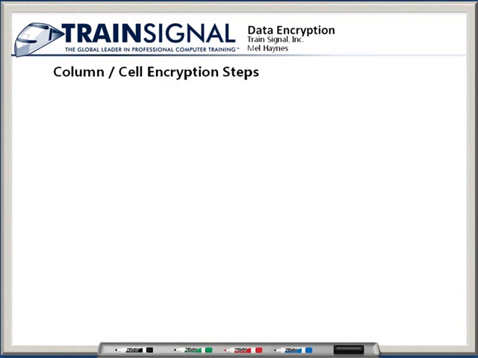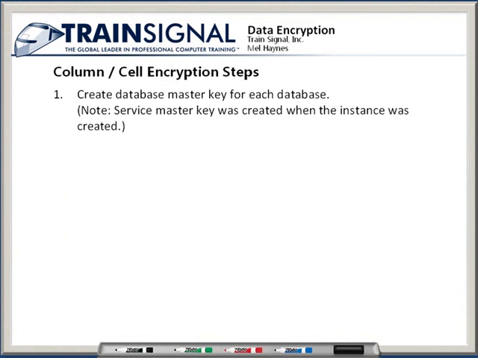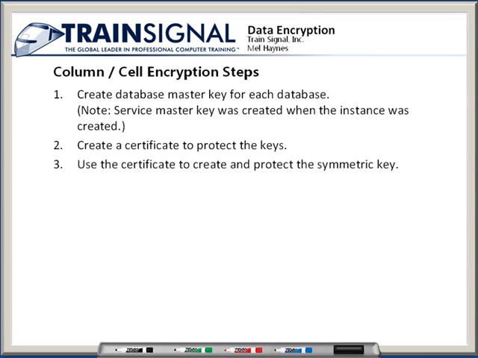So when you're implementing column or cell encryption, the things you're going to do are, first of all, create the database master key for your database, one for each database if you're applying this to multiple databases. If you go back to my initial diagram, we talked about a service master key also being required before you create your database master key. But that service master key is not a manual process. It's automatically created when you create a new instance of SQL Server. So it's already there. It's associated with the instance. Second, you want to create a certificate to protect your keys. Third, use that same certificate to create and then protect your symmetric key.